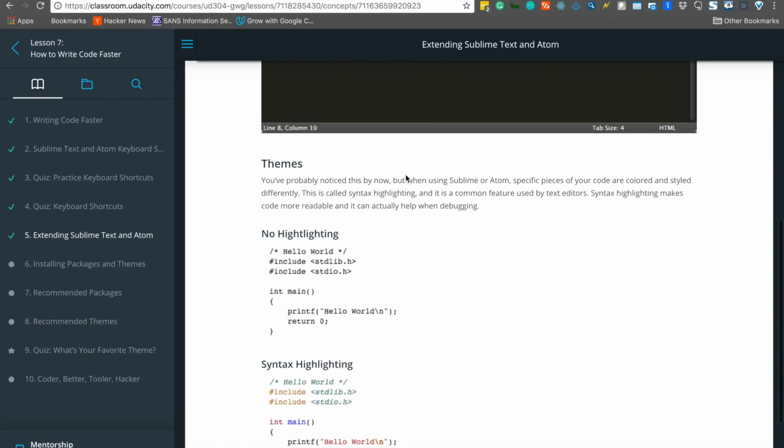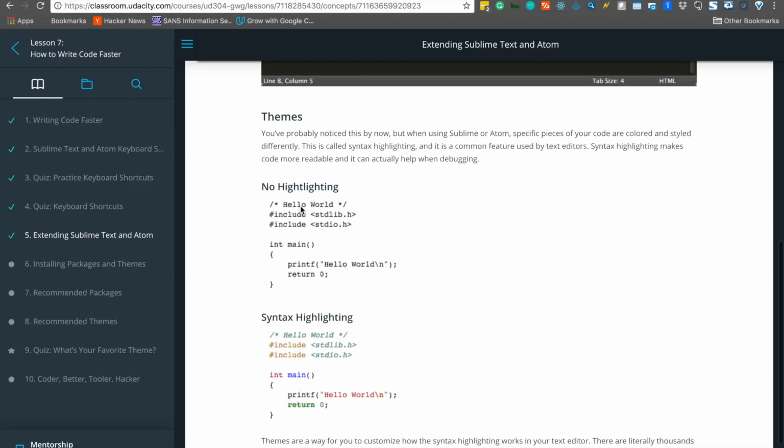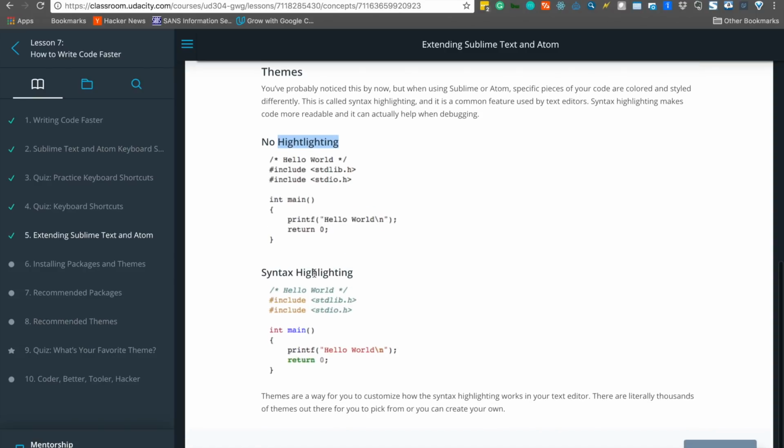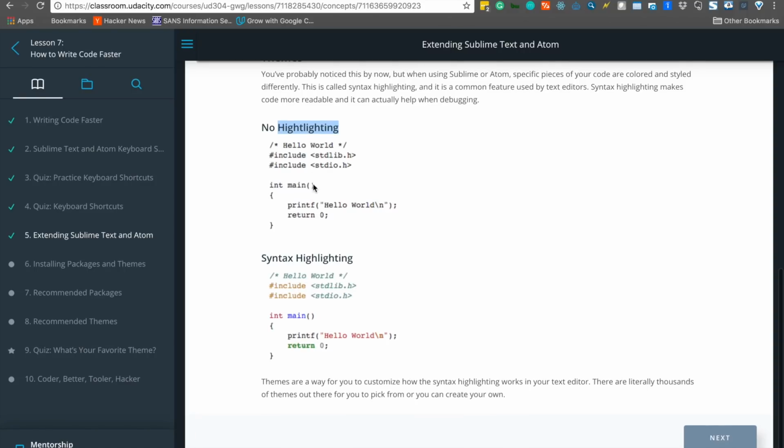Themes, you probably noticed by now, specific pieces of code are colored and styled differently. This is called syntax highlighting, a common feature of text editors to make code more readable. Yep, so it looks like they're doing some C here. Yeah, these definitely look familiar. I don't remember what they all do. Include a library. You write the main program and print hello world and return 0. Syntax highlighting kind of tells you what it highlights, different parts of your code.